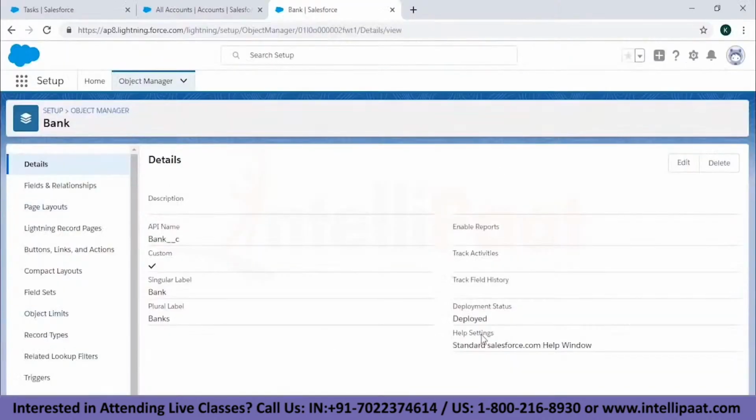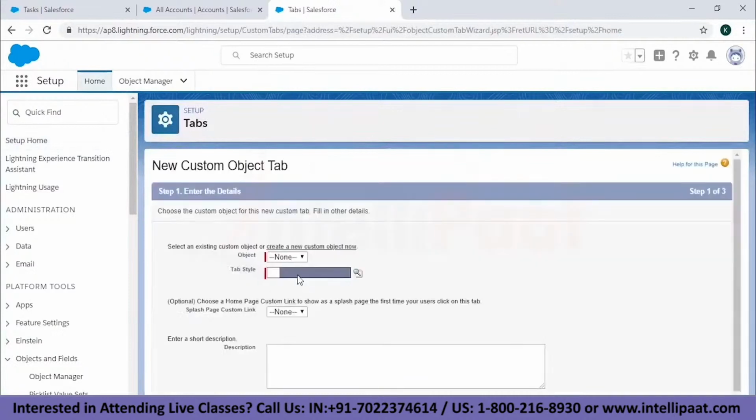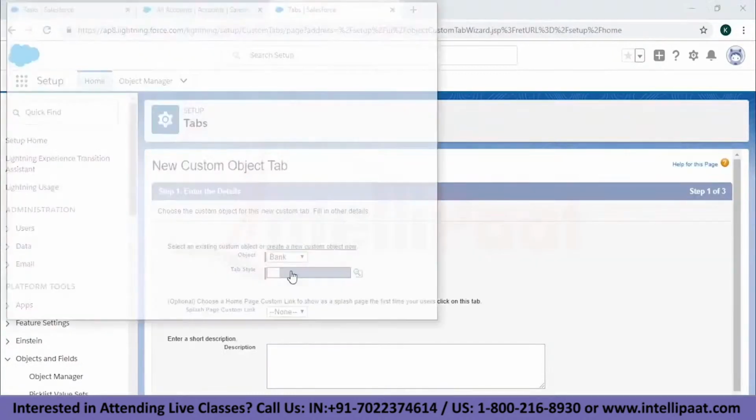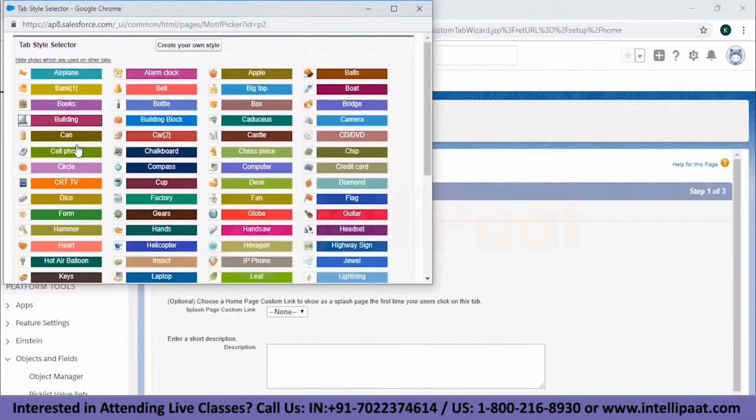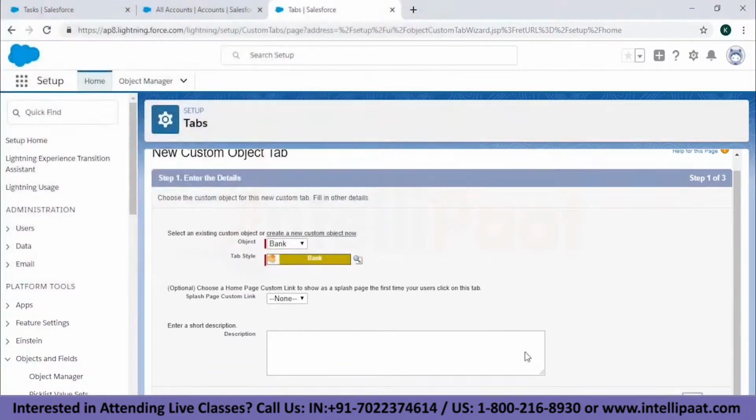So my object is created. So let's go back and create a tab for this. We'll go home, create custom tab, and then we'll have an object that we just created as bank. Now here you can choose whichever image or color that you want. So since I have my object as bank, I'll click on bank over here, and then I'll click on next.